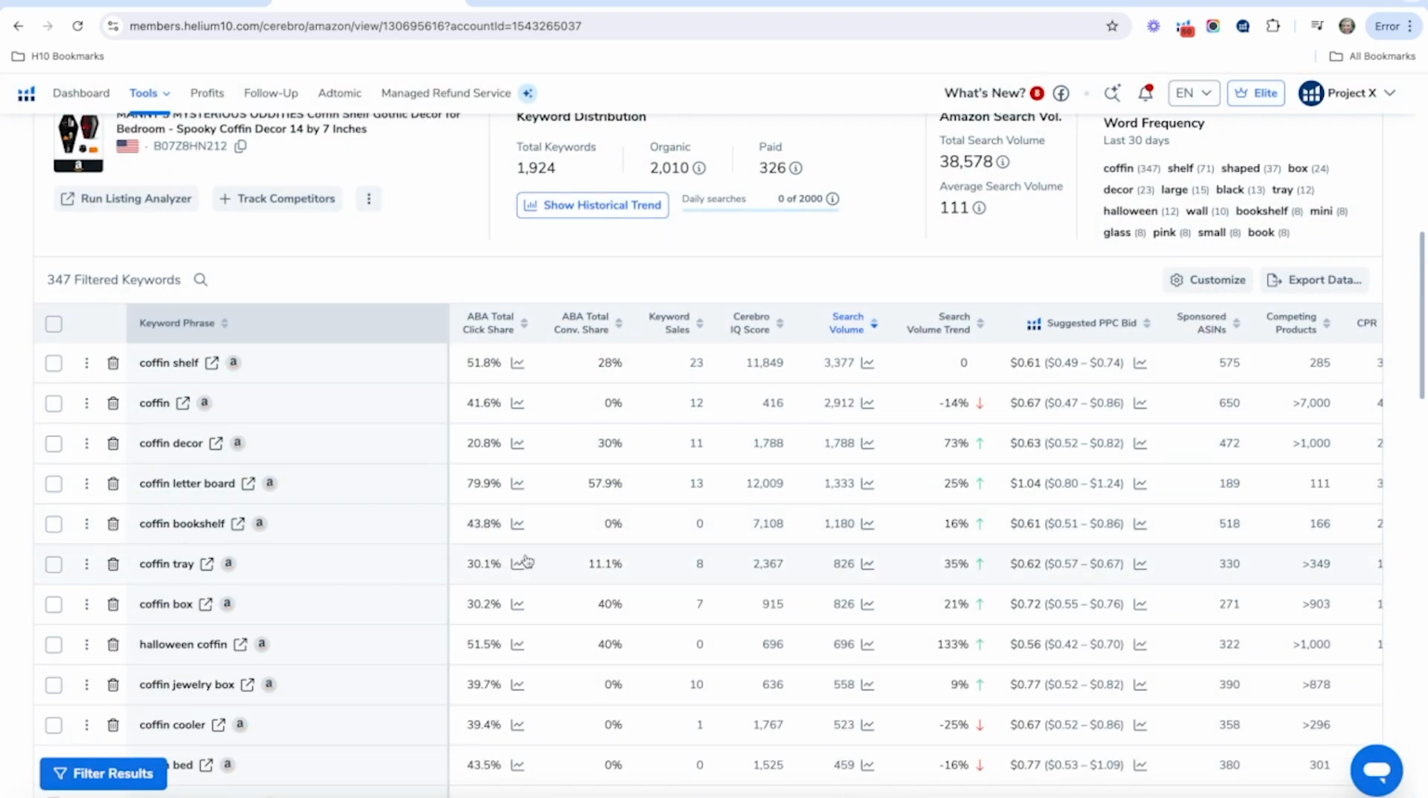We've got coffin tray, and the top 3 clicked products have 30% of the click share and only 11% of the conversion share. So something's going on here, and maybe this means that you could get in there and maybe beat out the competition here. They're not converting for some reason, or maybe it's just a keyword that's not relevant enough to the products. So there's a lot of different ways that you can look at this and take a look at the data to make some good decisions.